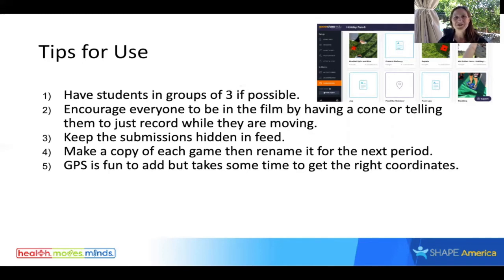Also, keep the submissions hidden in the feed. We don't want students to have access to other students' photos and pictures, because we all know with social media and everything, it can cause some problems. By keeping everything hidden, students only have access to the photos that they personally take. And you saw with my user agreement, I even go over the fact that those aren't supposed to be shown anywhere. Also, make a copy of each game and then rename it for the next period. It keeps the organization really nice.